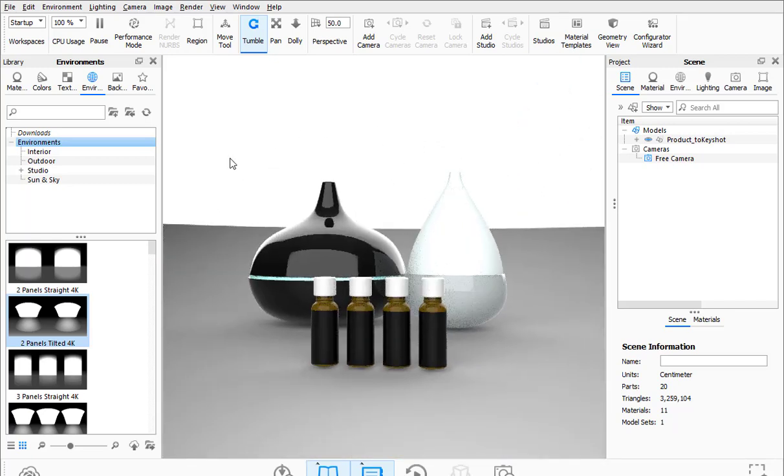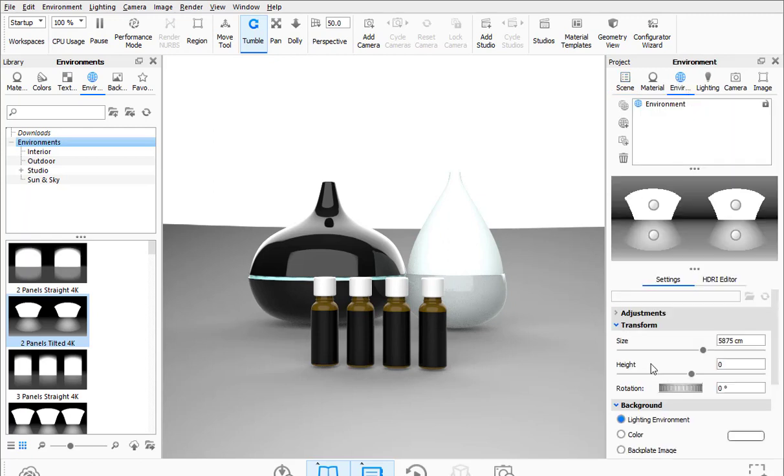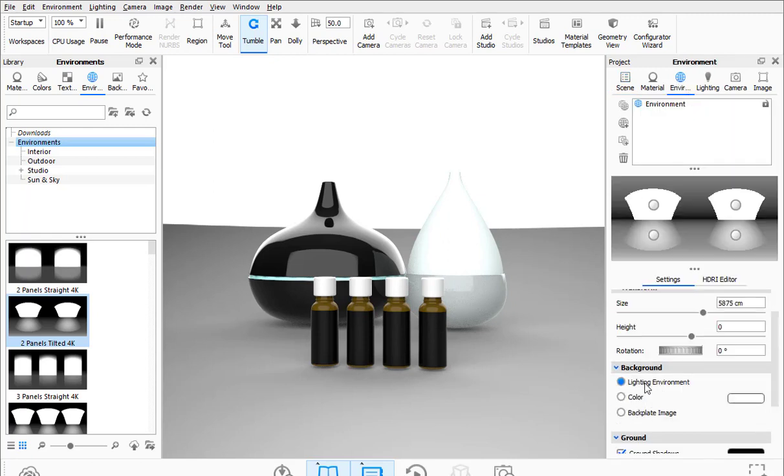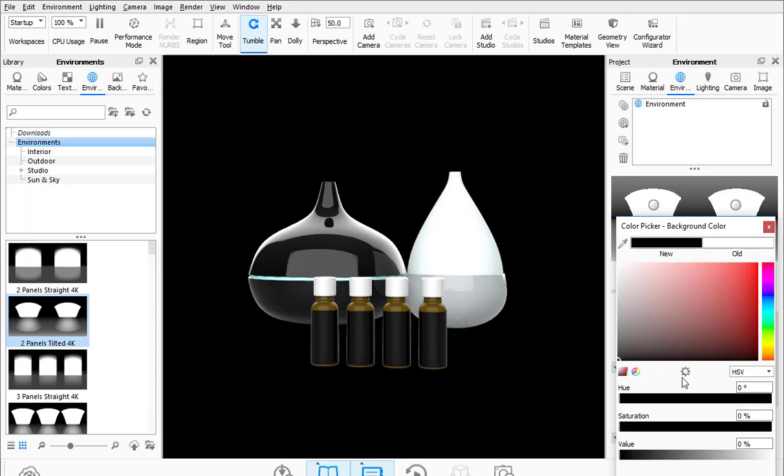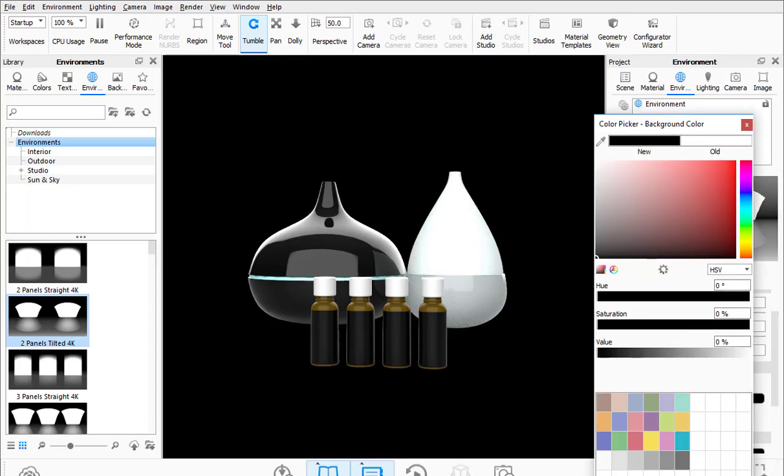Now, pretending I didn't want this background, it has options for that. So I can go to my environment, and I can say instead of using my environment, I want a color. If I just pick white, that's my seamless backdrop. I can make it black, and now I have a black backdrop.